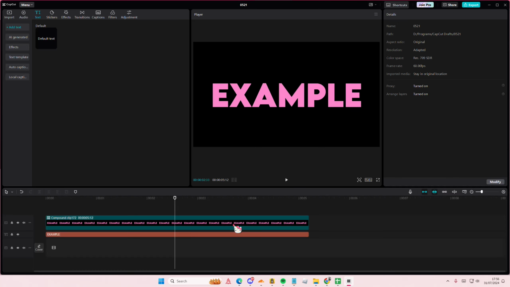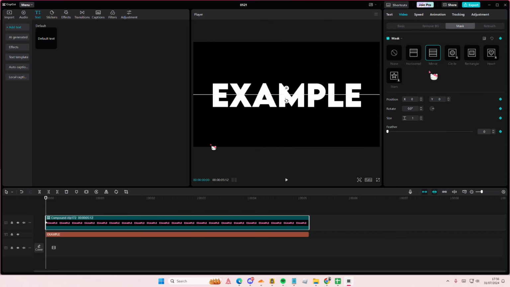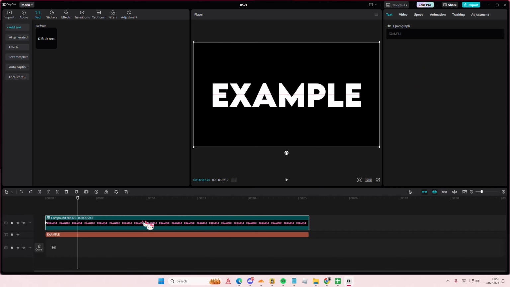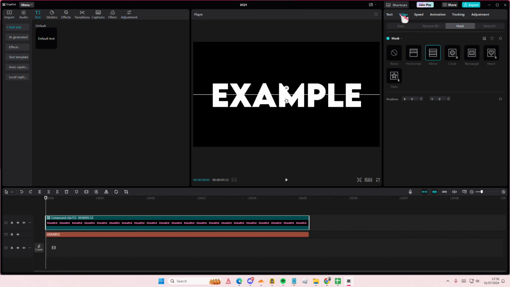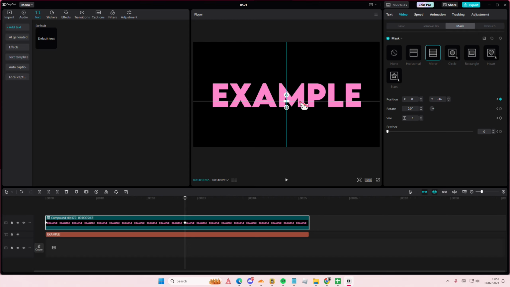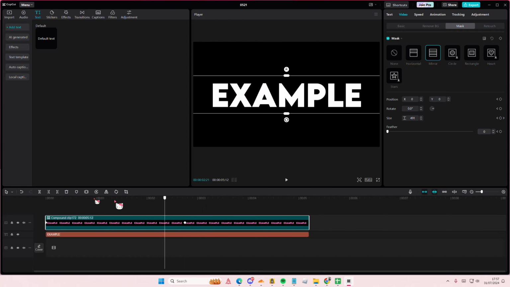You can also use the other mask option that they have, which is this mirror one. Again, add a keyframe here, and then at the end you're just going to unmask that. And you can also do it the other way around. Let's do that. Oops. And open it. And that is it. Super simple.